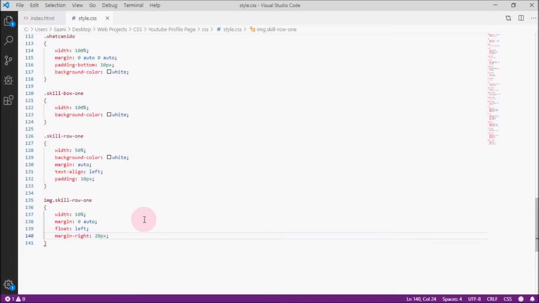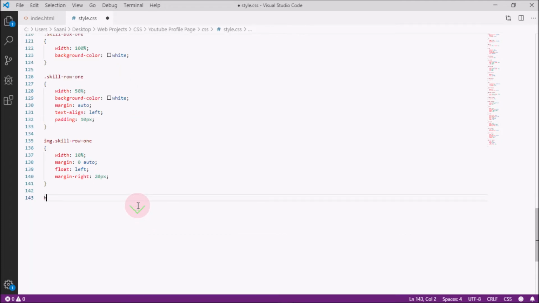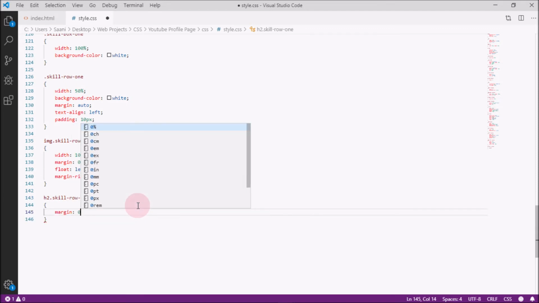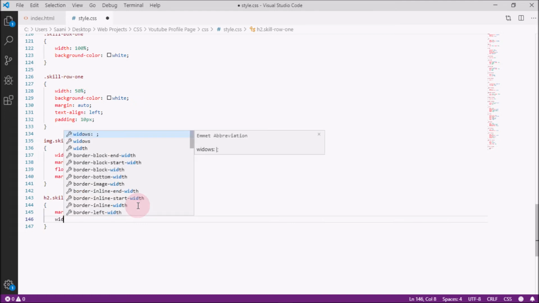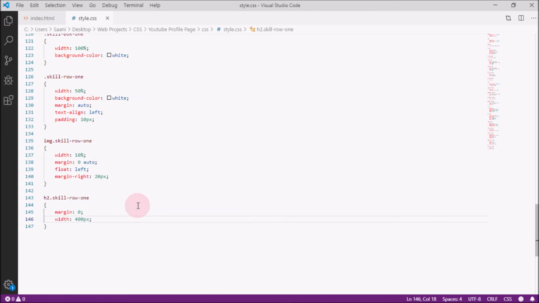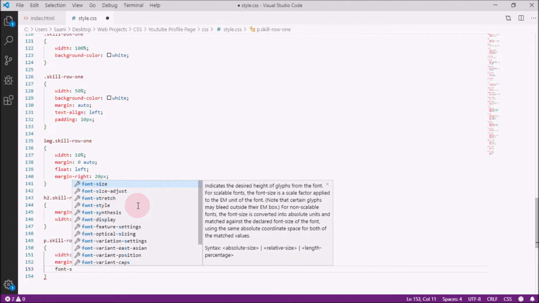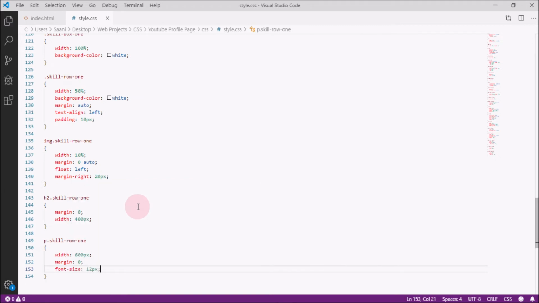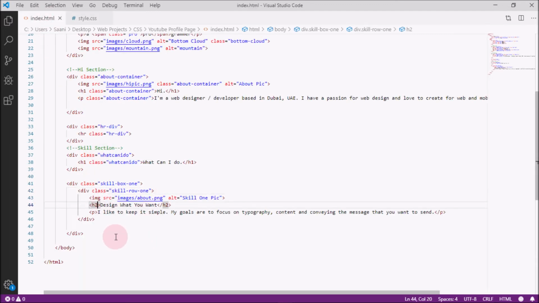to 20 pixel. So if h2 comes under the skill row 1, margin from all sides will be 0, and width will be 400 pixel, and if a p tag comes under the skill row 1, then width would be 600 pixel, and margin from all sides would be 0, and font size would be 12 pixel. Now time to apply this class to our elements.